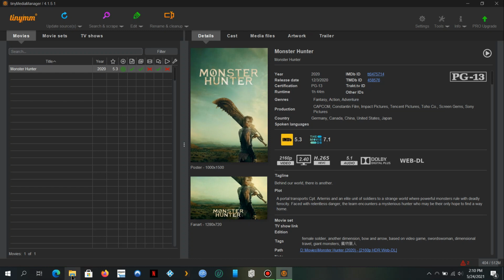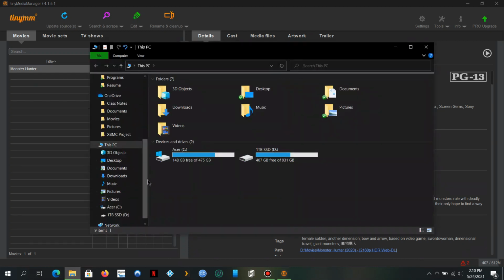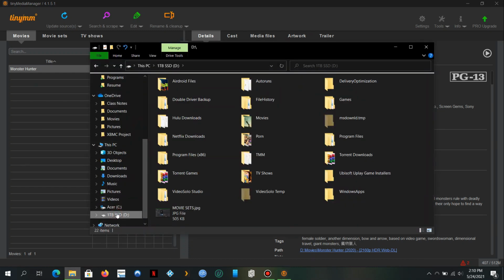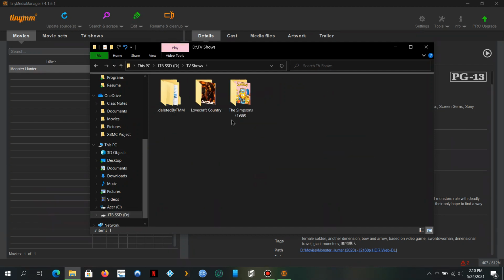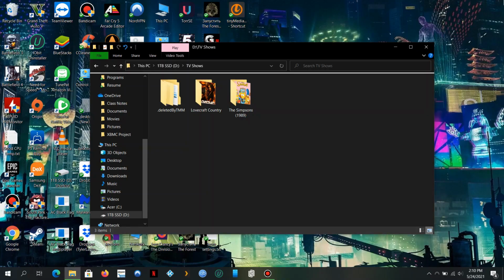So that is how you get your movie library set up, how it's set up like mine. Everything looks great. And from there, it's much simpler to do.